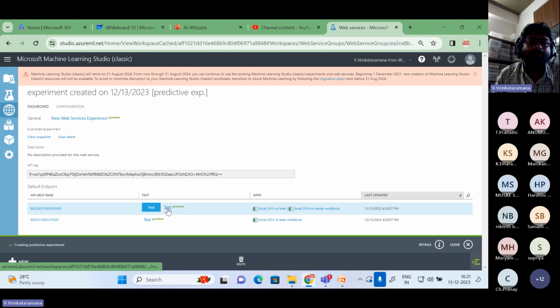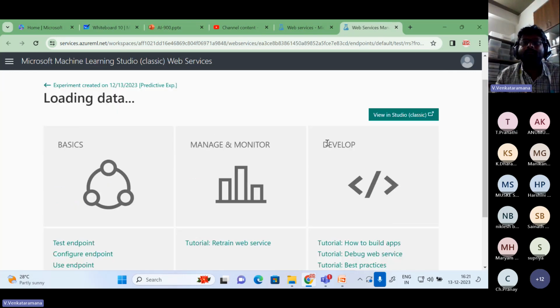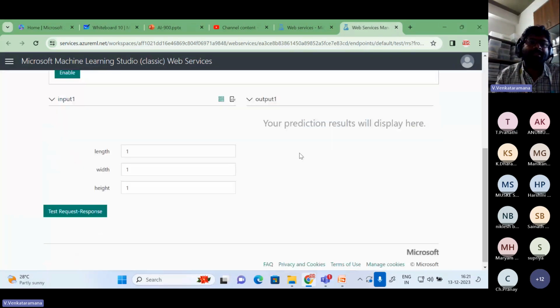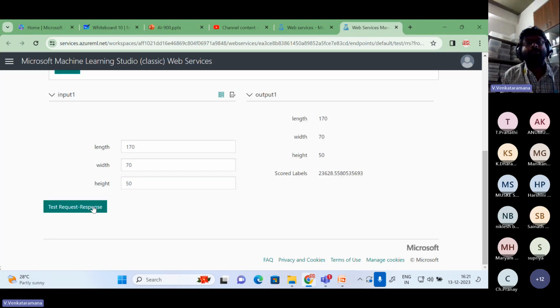Now my web service will be this URL. My web service URL is this one. Now it's asking what the length is. Maybe I enter 170, width 70, and whatever it may be, and height 50. Now click on the text response, it will give the prediction. So it is saying 23,628, that is the automobile price. Now it is a web service. Just the user will enter the length, width and height.